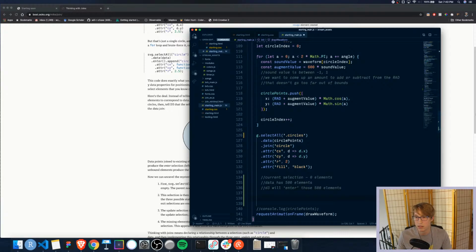Now, that's what we were doing in the case here with this bug. We were having 500 elements enter, but the problem was that the elements were entering even when I was just updating the data. And the reason for that is that I was returning an empty selection each time. So I selected this .circles, I joined the data, it entered all these circles, but those were just circle elements. And then the next time the loop runs, it comes back and it selects things with the class of circles. But I never actually added that class to my points. And so none of those elements existed. So every time I run this loop, this current selection up at the top is 0 elements, and it's going to enter those 500 elements.